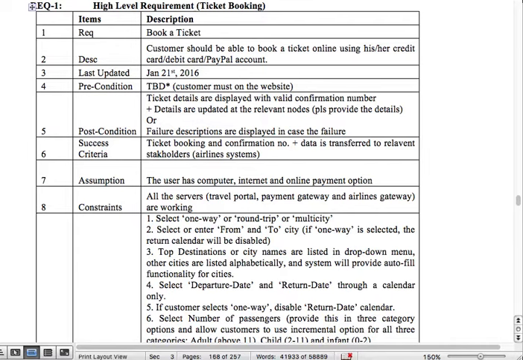That's a constraint. All the servers, that is the travel portal, payment gateway, and airline gateway, must be working, and only then can you book the ticket. Remember, if one of the constraints is not fulfilled, then you won't be able to complete the transaction or book the ticket. Question?